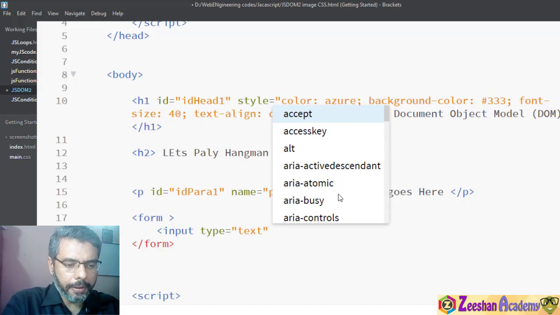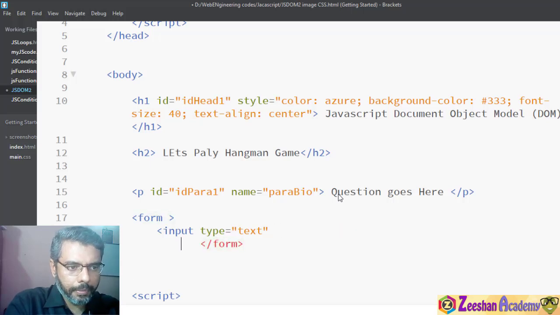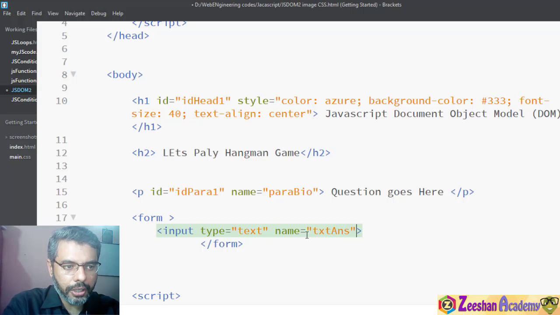Okay, the name can be, for example, what did I do? Okay, just come back here. The name can be txt text ans answer, I guess, and then we close it.